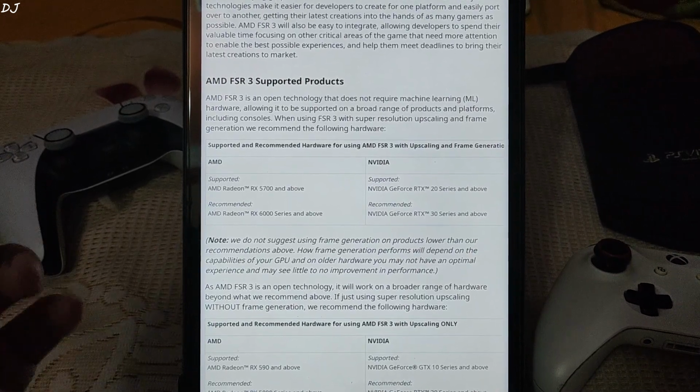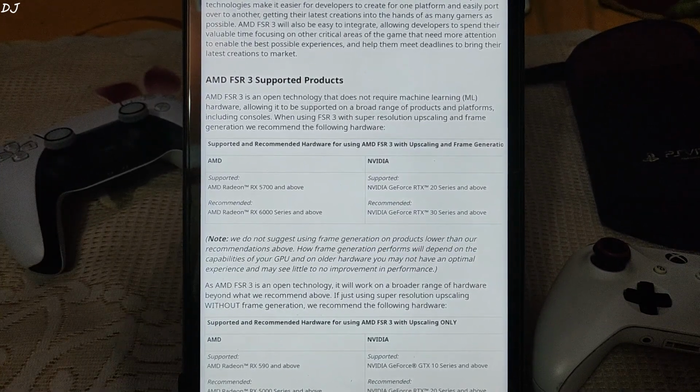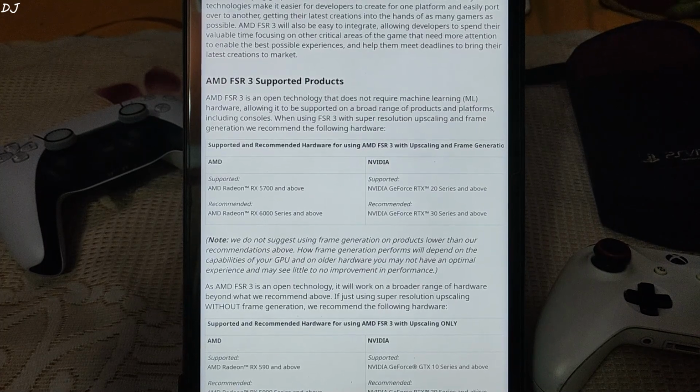Welcome back guys. So in this video I'll be talking about different topics related to gaming. First I'll start with AMD's FSR upscaling technique.